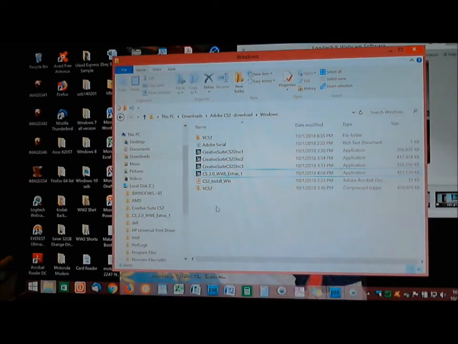Okay, we've extracted all the Creative Suite disks. Now we can move on to the extras one. If you double click on it, say yes at the prompt.